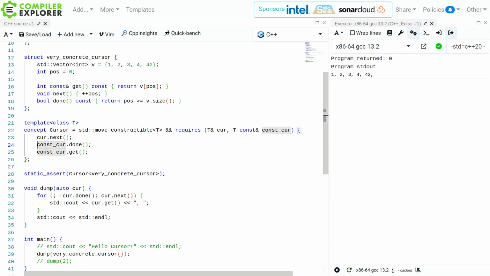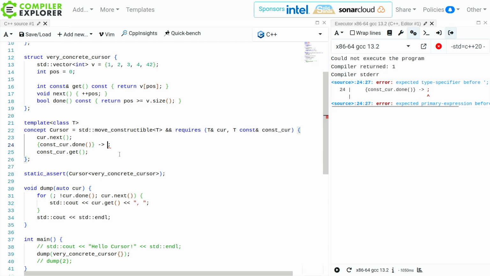So okay, well, can we do more? Probably we can. So done most likely should always return a bool. So let's constrain or require that cursor done returns bool. So we can use, for example, same as bool.